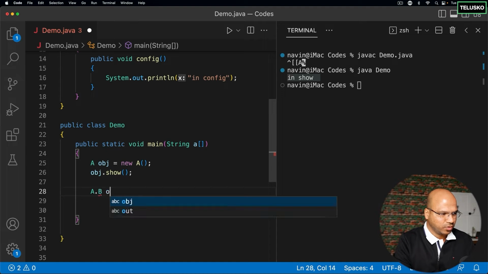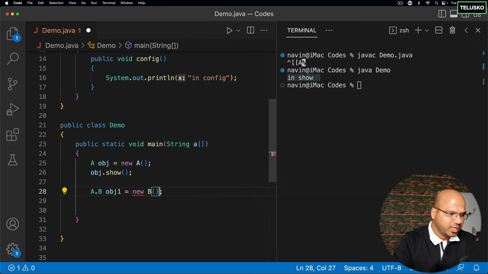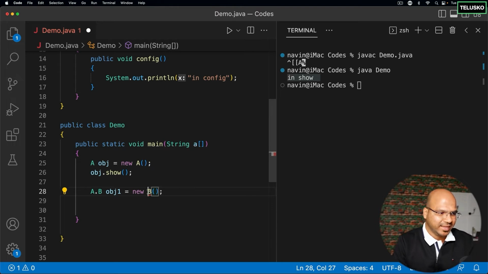That's how you access it, and you can say obj1. There's no problem in declaring the variable. The problem is when you say new. How will you do it? If you say B, it will not work again. It will say cannot resolve B. If you say A.B, no, that's not the proper syntax. The thing is, if you want to create an object of B, you need an object of A first. Now you will say why?